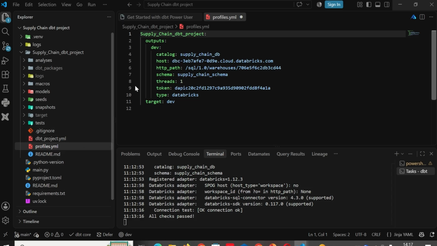profile YAML file for DBT. After that, press Control S so that you save this. So we have this file. Now we have set up DBT. We have done all the configuration and validation of the required steps.